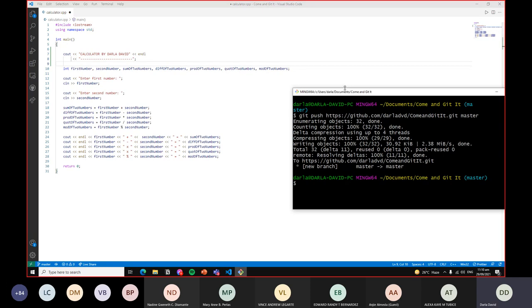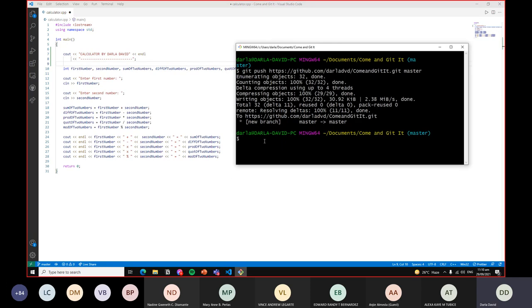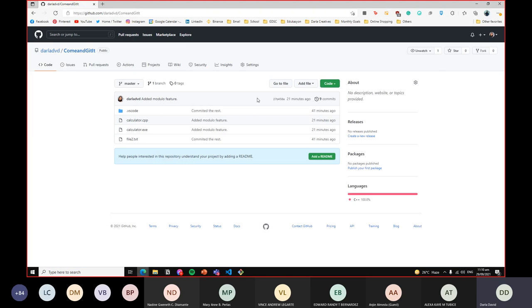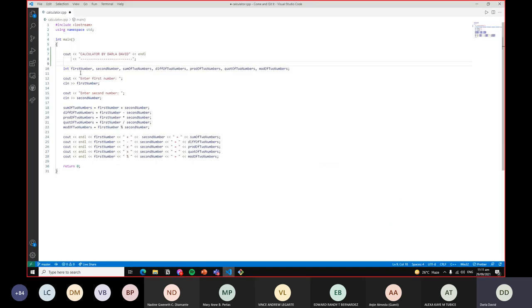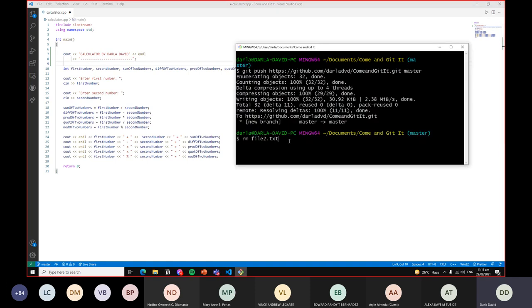And then, gusto ko rin na i-remove na natin yung file 2. Kasi, di natin siya kailangan. So, rm file2.txt. Again, ang ginawa ko, before pushing these files sa ating remote repository, gusto ko lang mapakita sa inyo kung paano naman na may binago ka sa code mo and gusto mo let it push. So, ang bago sa code natin is, we added our name, and then, i-remove na natin tong file 2 kasi di na natin kailangan.